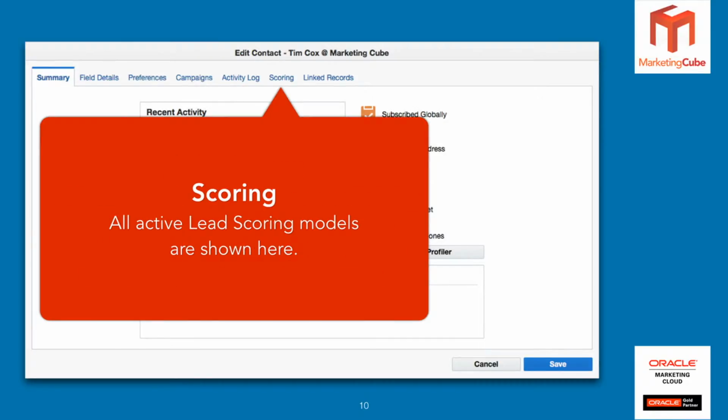The scoring area shows you all active, it actually shows you all inactive lead scoring models as well, by the way. But generally, it's the active lead scoring models that we want to look at. So again, depending on the size of your organization, you may have one active lead scoring model, or you may have 10 or 12 active lead scoring models, depending on different departments, etc. But they're all available there to be viewed.